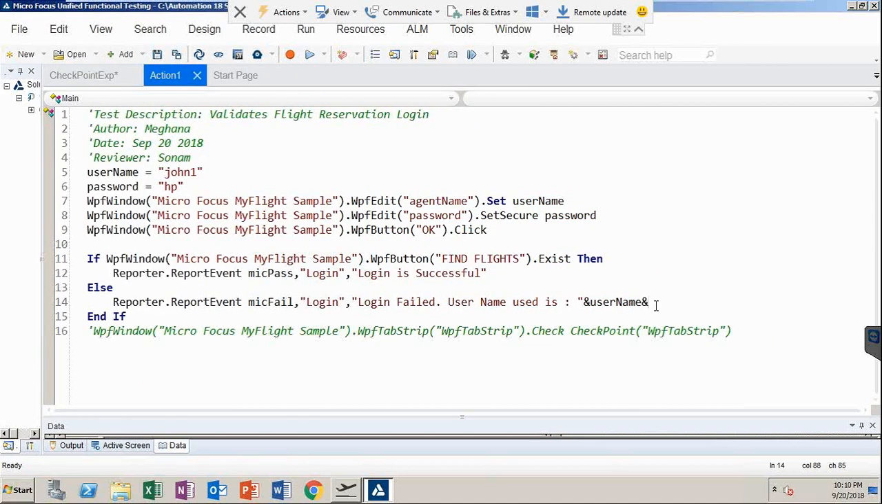And then I will add some text: password used is, what is the password? I'll attach this password variable. You can attach as many variables as you want. Just ensure that there is an ampersand between your variable and your text. So I'll use ampersand, password used is, and attach the password variable. Now in my result file, it will show me both what username and what password I'm using. Now let me save and run this test.